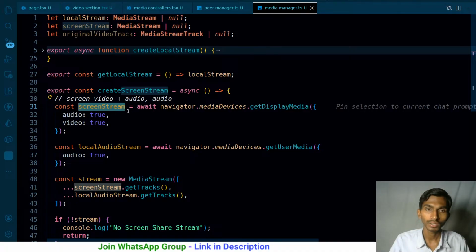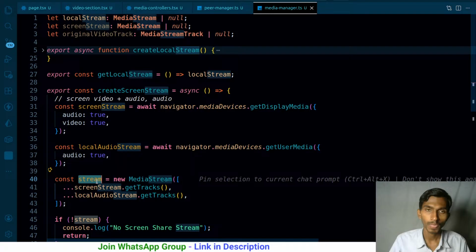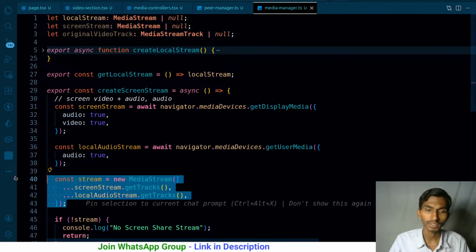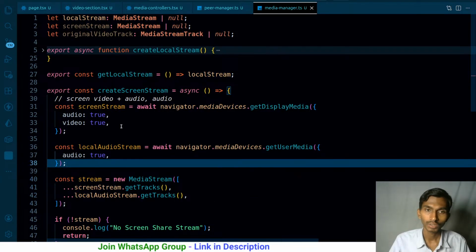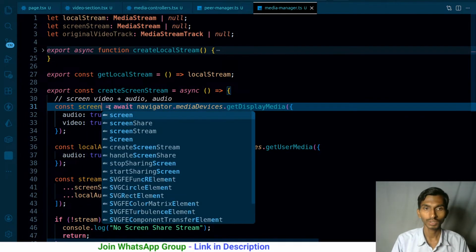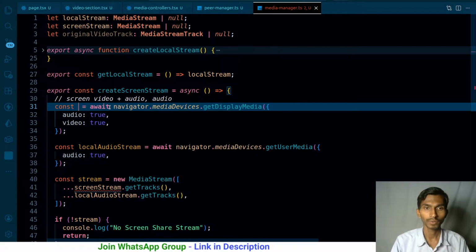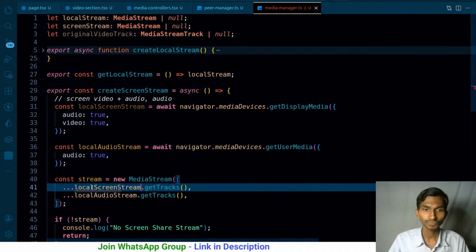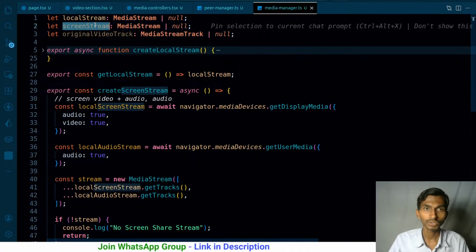Screen stream is what? This one, or this one? The last one, right? That contains both. Yeah. So in that case, local screen stream, just like this. Similarly, I have local audio stream, and lastly I will have this screen stream over here.